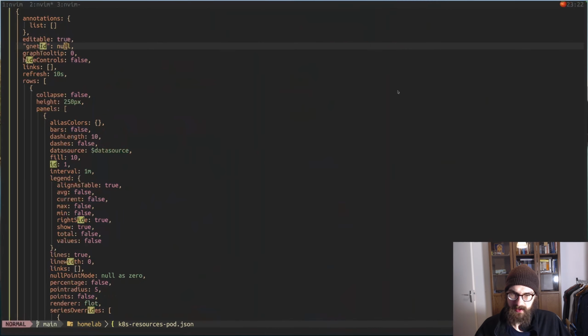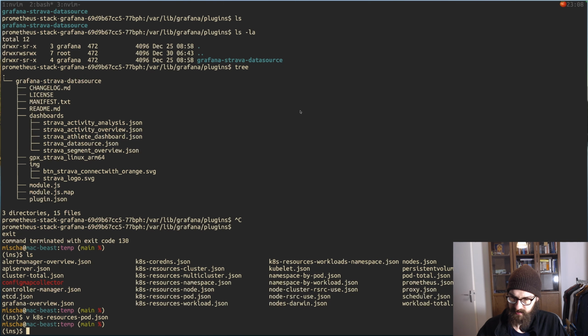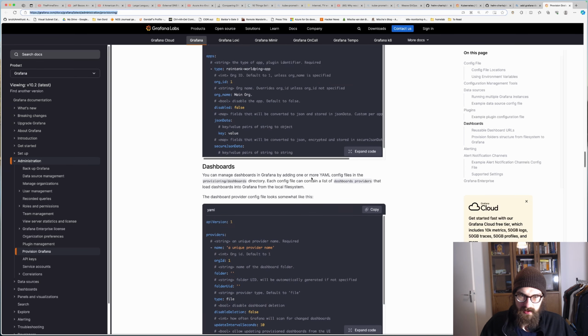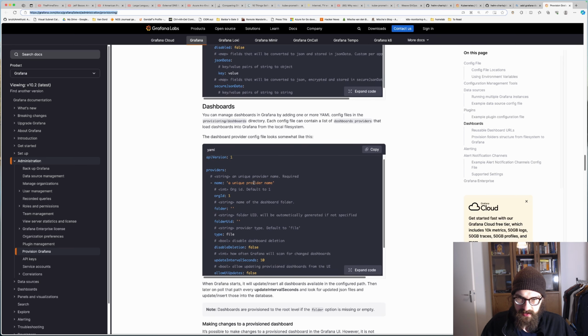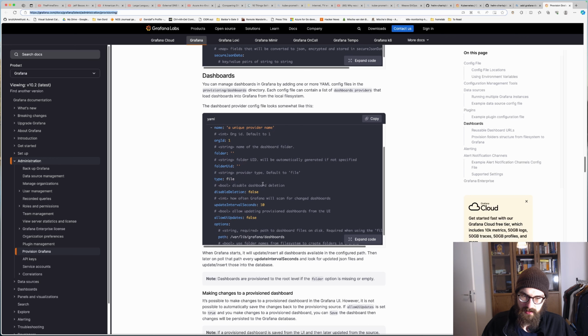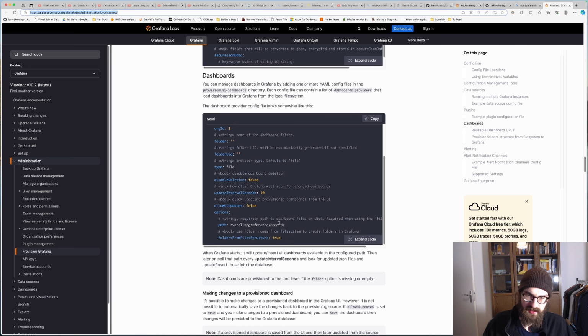So am I going to import them as JSON files or as config maps? That's kind of the question that I want. I already have the JSON files here, but the JSON files do not, like when you have them on a volume, you will still need to have providers here. You need only one provider, and that provider looks at this directory.